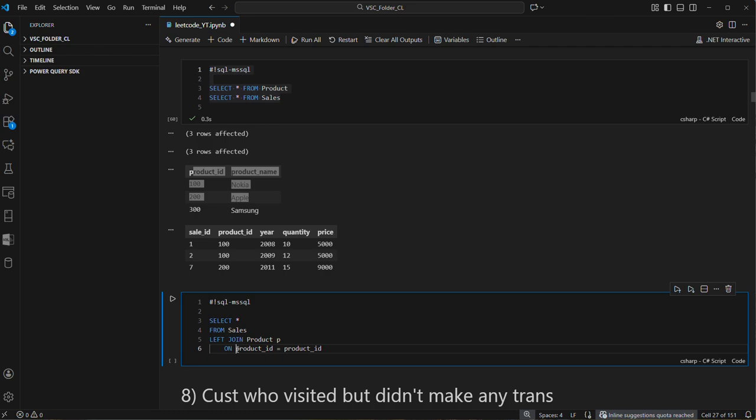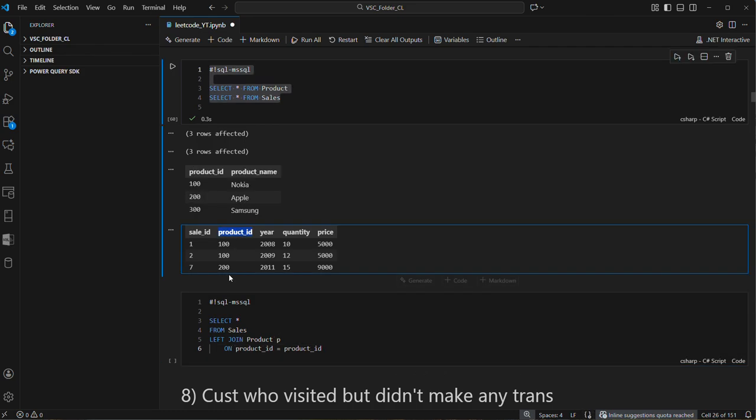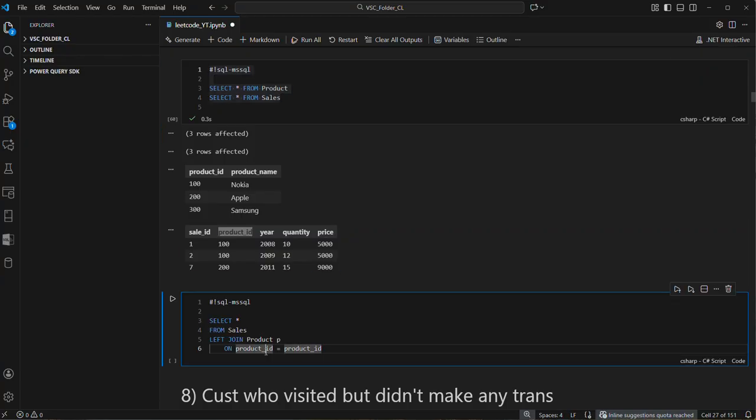And why do we use product ID? Well, because product ID exists in this table and exists in this table. If you think of a dictionary, an Italian to English dictionary, one is in Italian, one is in English. They both mean the same thing, and we're trying to find the commonalities. So I will do P dot product ID equals S dot product ID.